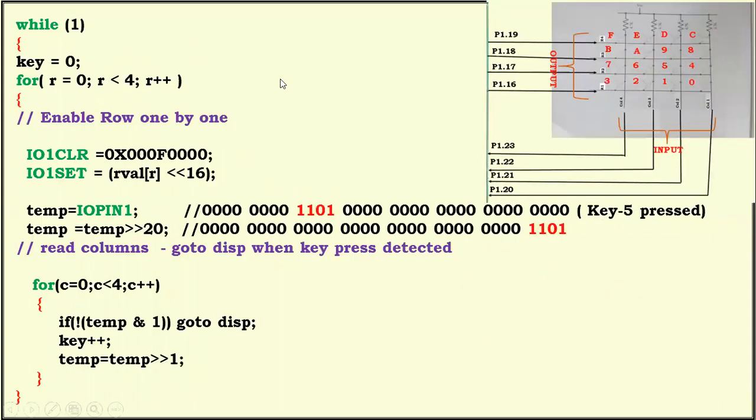Okay. Now just consider this. This is one case. Here key 2 is pressed. Assume no key is pressed. If no key is pressed, then what is the content of IO pin? This is the content of IO pin, and this is copied to temp.